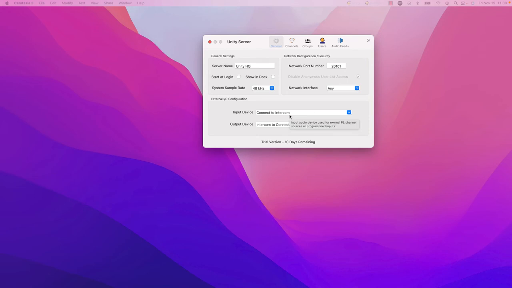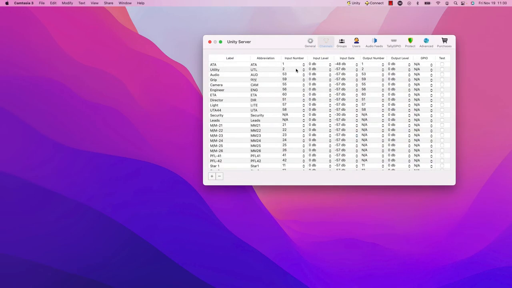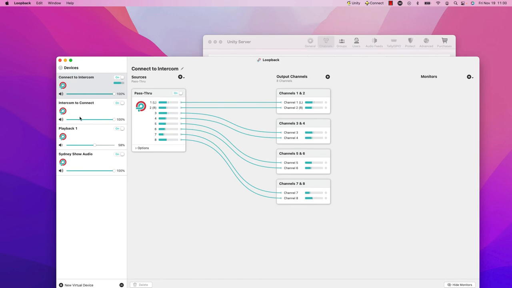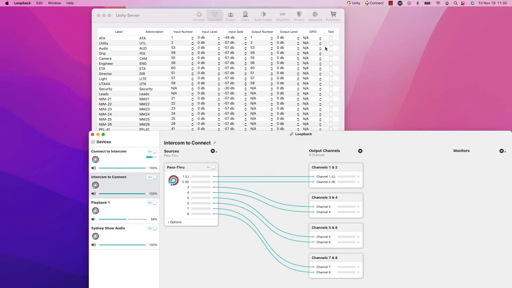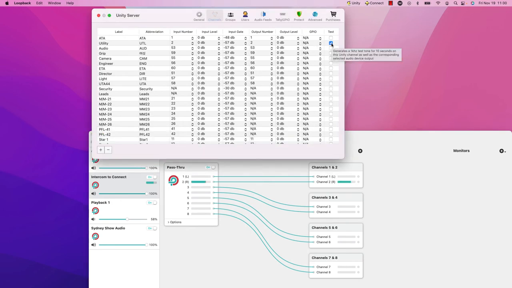What we need to also do now is change. I've got my output, which is intercom to connect. And that means that outputs 1 and 2 should be sending audio on Loopback. But of course, I don't have any audio right now. So it would be the intercom to connect. To test it, I can come in here and do a 10-second test tone. And my mappings are correct. You can see audio showing up on channels 1 and 2.